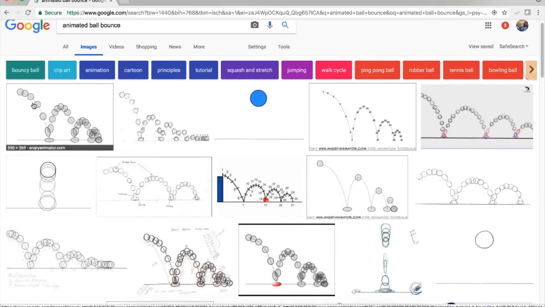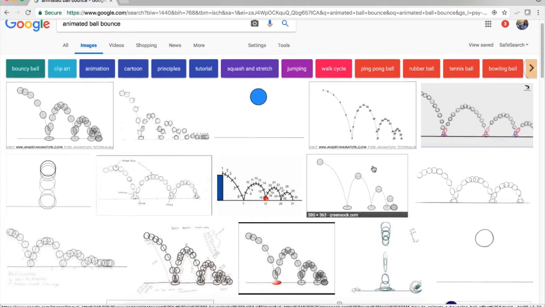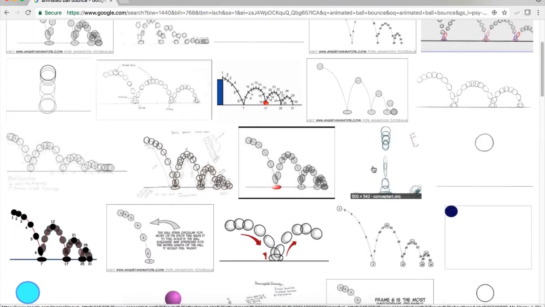The spacing is going to be increased between them because that's what gives it the speed, and then they're going to be closer together and back down. Okay? You can also look up to see some of the timing. You don't necessarily have to follow it, but it's something to look at and pay attention to.